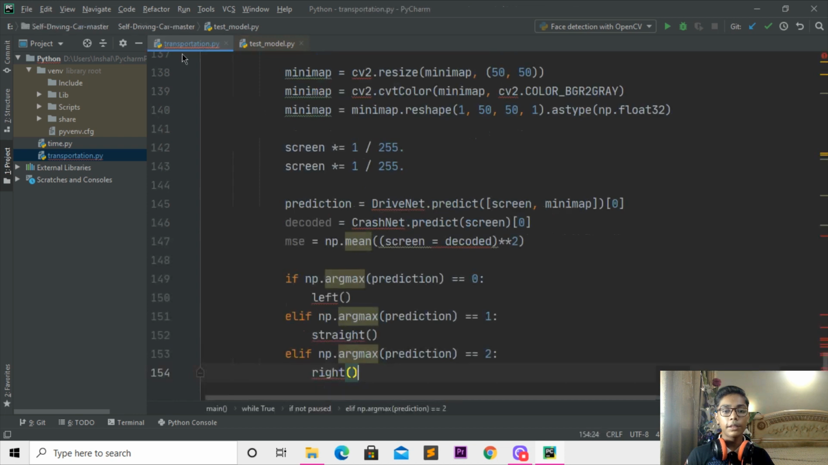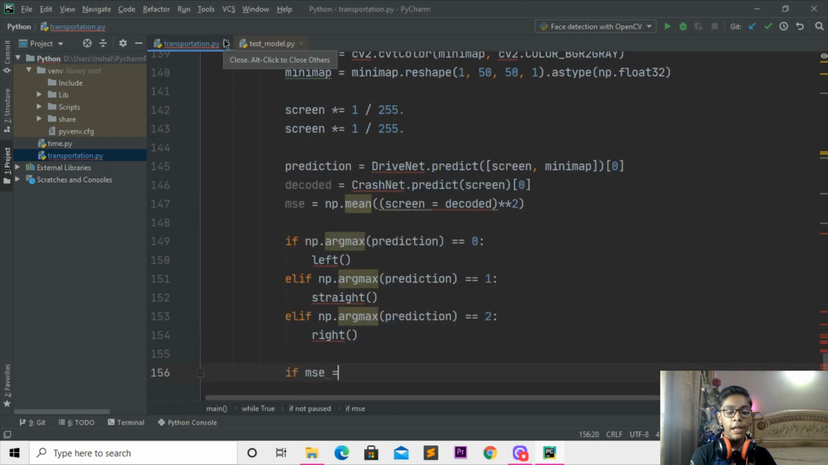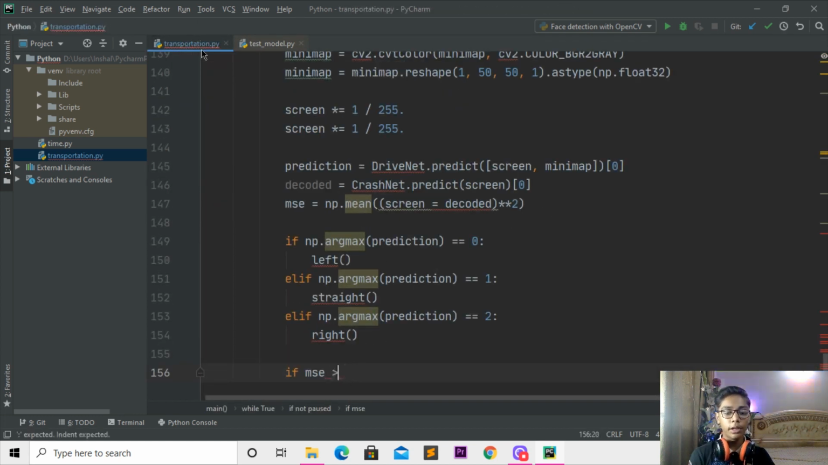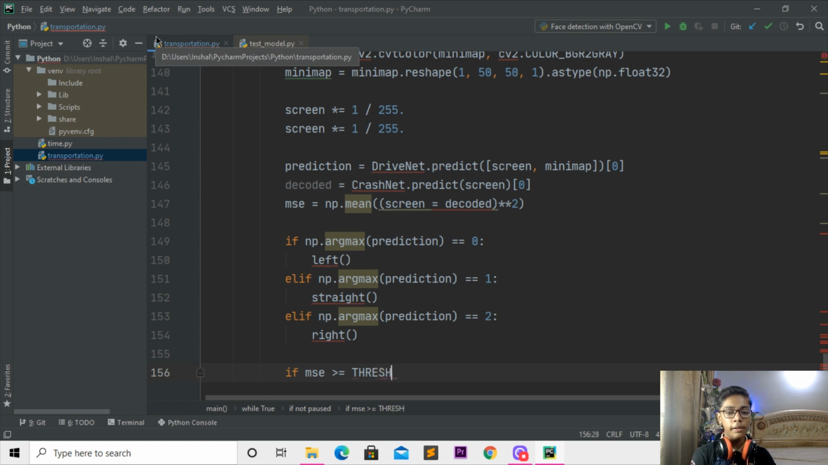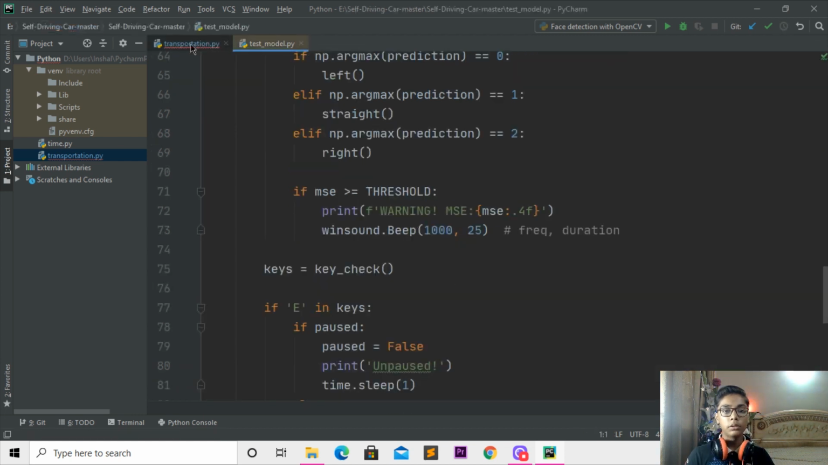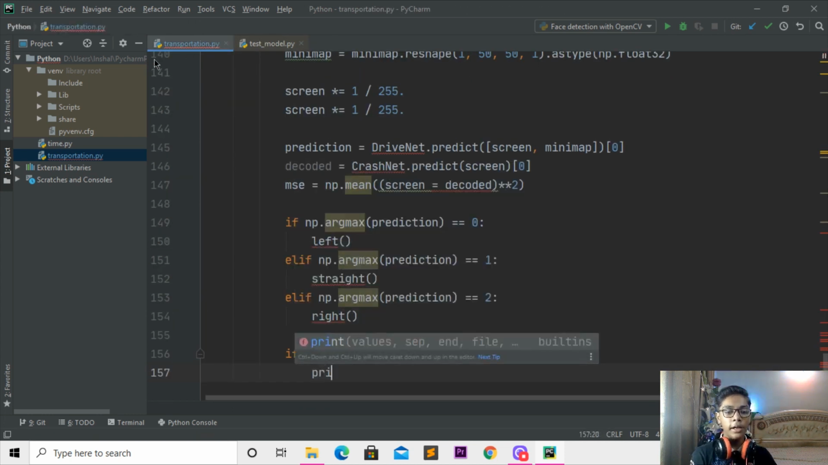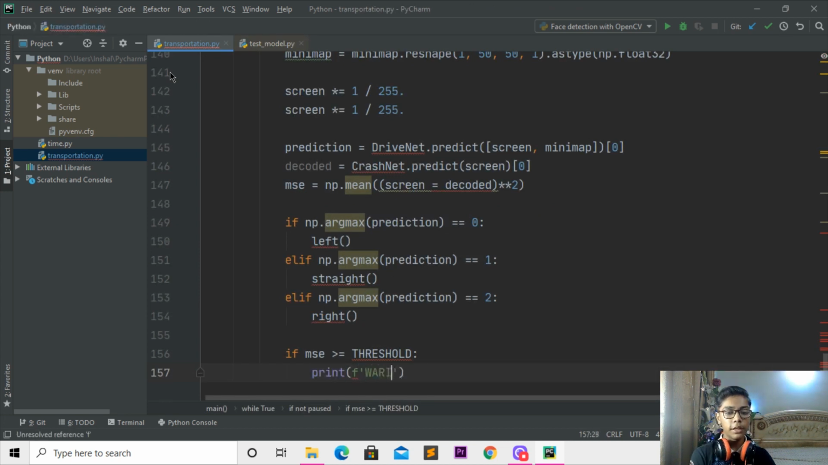Now I'll move backwards, and you can see this if mse. First of all, I'll write equal, then change that to another tag which should be like that. You can see we have done that. Here I'll write a semicolon, come underneath, write print tag, and write f. Then I'll change that to warning.